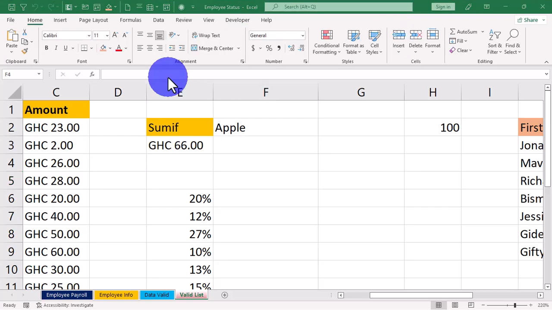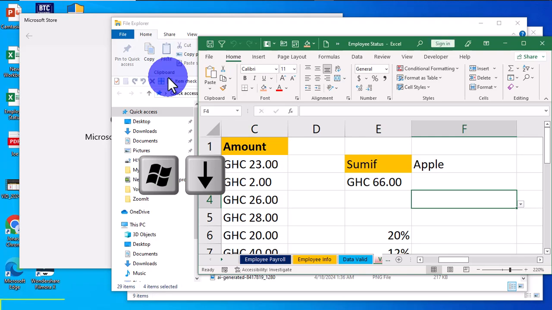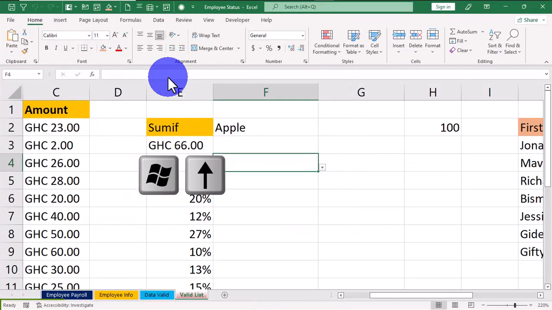So now you can see that I have this Excel window fully covering the desktop background. So if I want to restore, I can use the Windows key and the down arrow key, and this is going to restore this particular Excel window. And when I use the Windows key and the up arrow key, this is going to maximize this particular window.